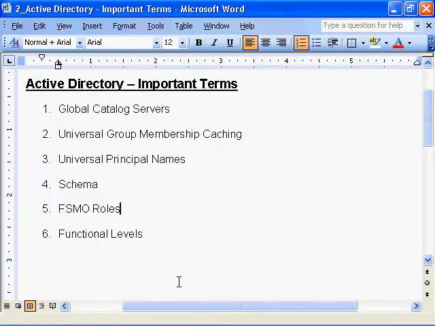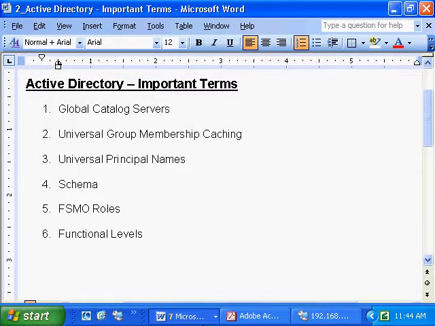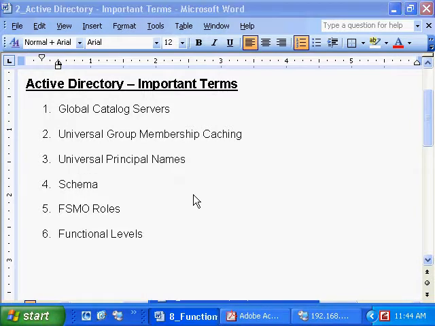and leaves us with one more important term left to talk about, and that is functional levels. Now, we started talking about functional levels before, and we went into it a decent amount, but we'll go over it again here in this video to make sure that you've got a good comfort level of what we're dealing with when we say functional levels.